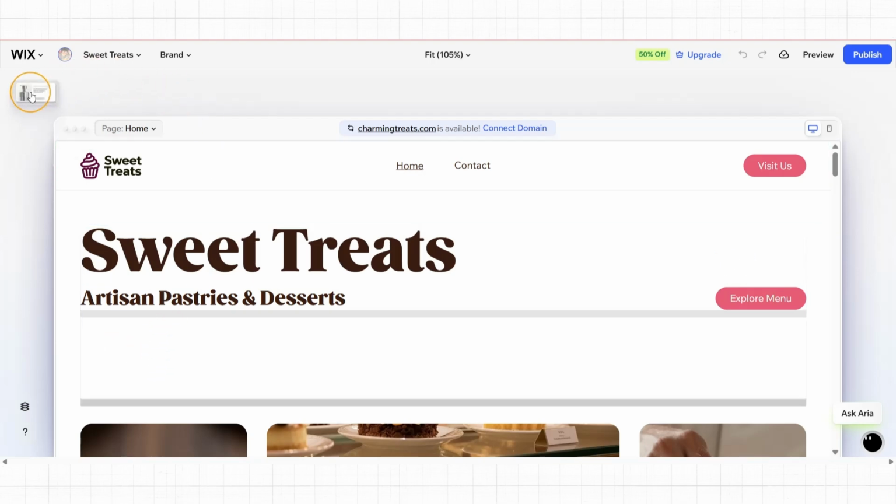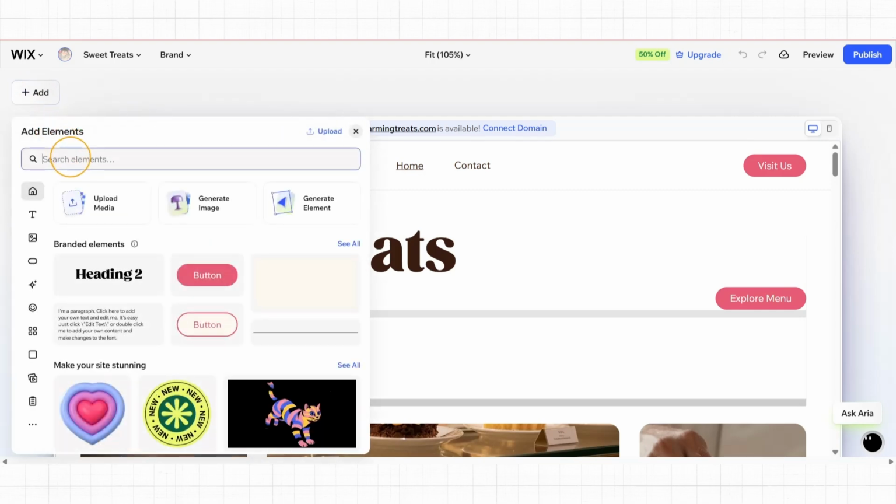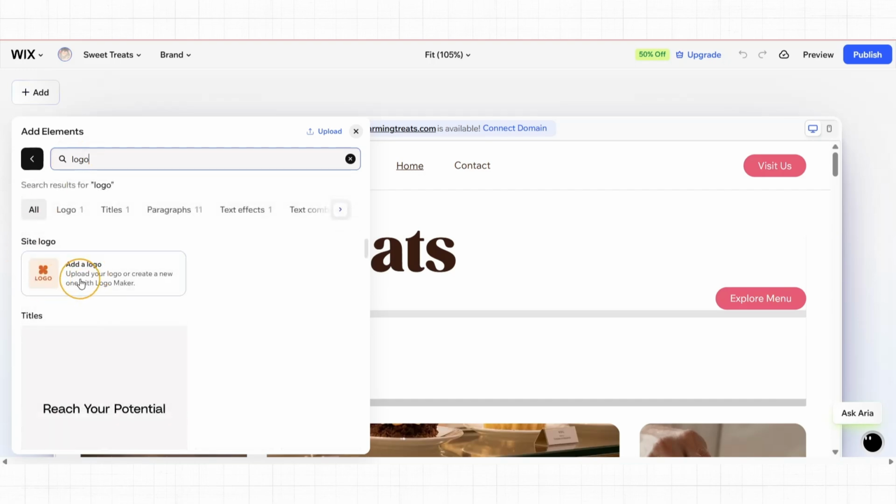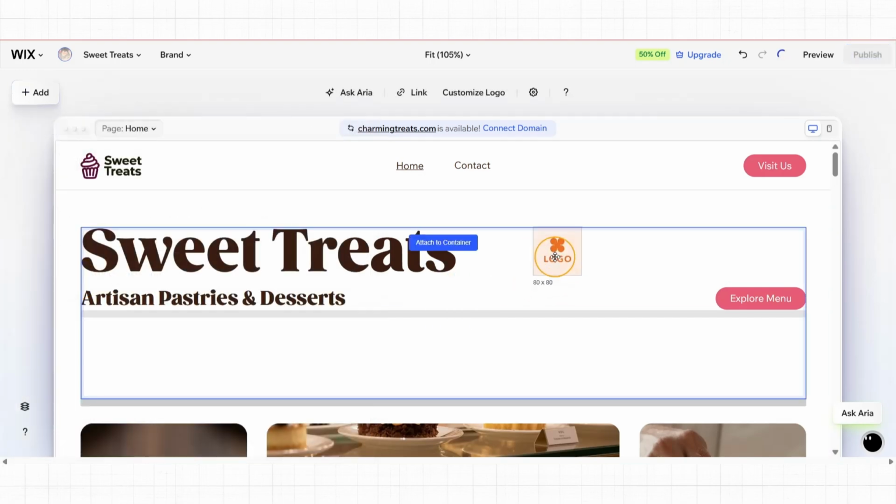So first, let's go to the Add button here and select Elements. And on the search bar, let's type in Logo. And over here, click on Add a Logo. A default logo will be added and we will take care of its positioning later. For now, we will focus on designing it.